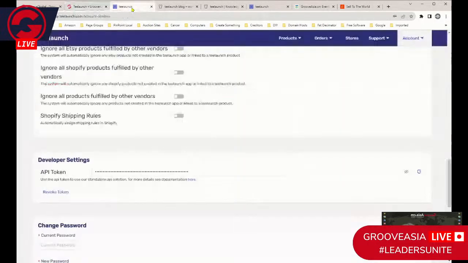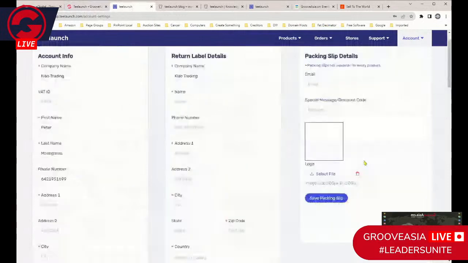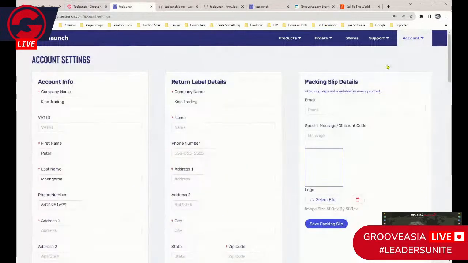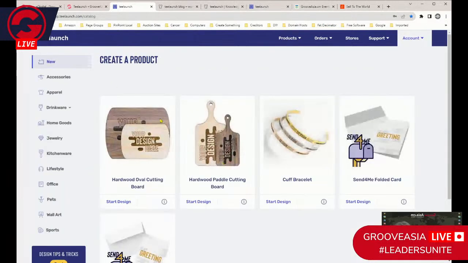I'm going to head back now to Teelaunch, and we're just going to go through some of the other things here, because I found this quite interesting when I had a little skim through. I can tell you now, a lot of these things that I'm doing at the moment will be the first time for me too as well. So I'm going to go to products, and we have a look through here.